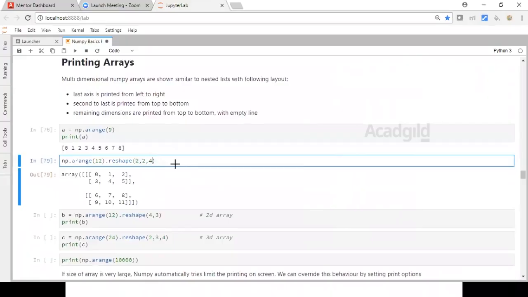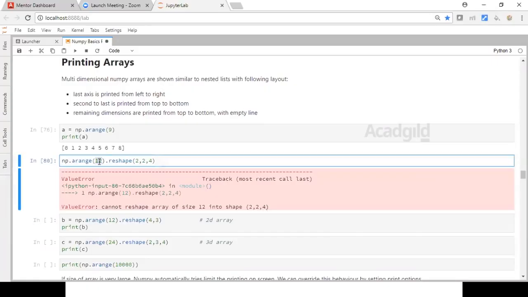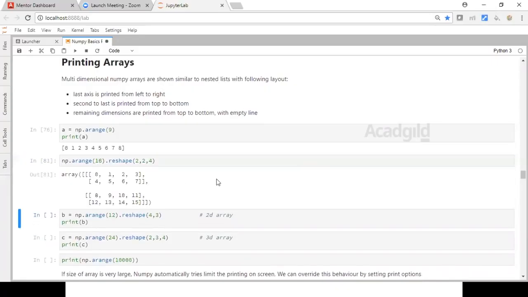Like if I say it as a 4, it will give me error because it cannot reshape array of size 12 into the shape. Here the multiplication will change. 4 multiplied by 4 is going to be 16. If we make it 16, it will work out. Okay, so that's how the reshape really works.